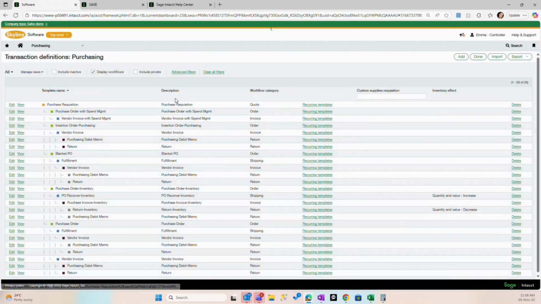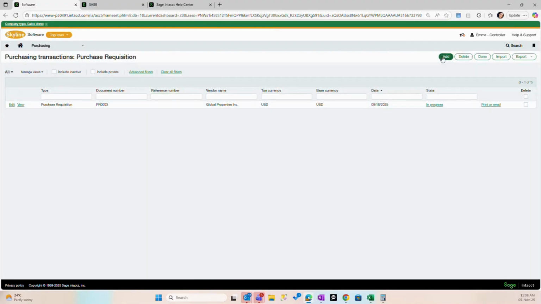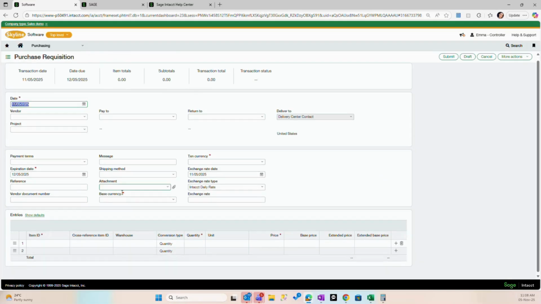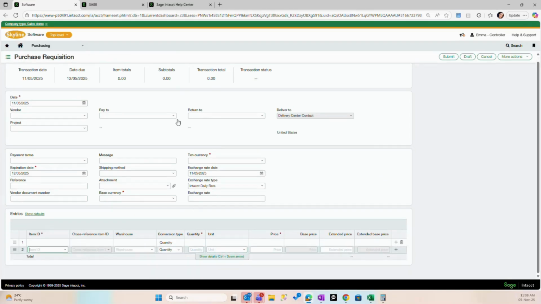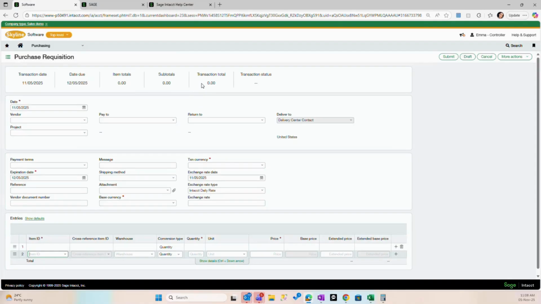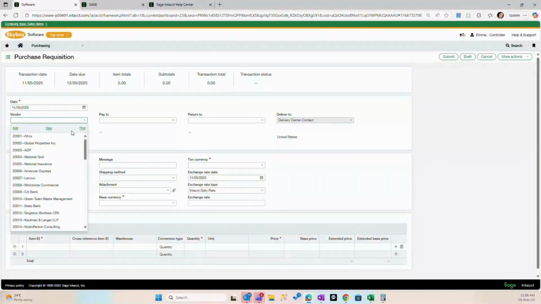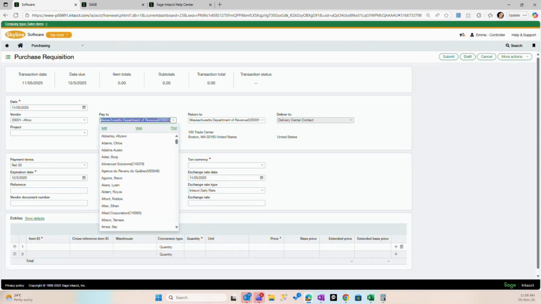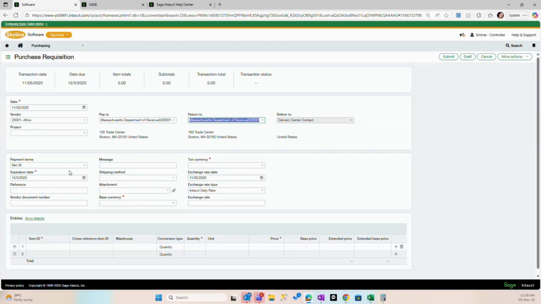Again, here we're saying to the system, we are moving from a purchase requisition, and this is what the purchase requisition looks like. Here, everything is a 0 because we have not added any lines. So the system has not calculated any subtotals or item totals or transaction totals. Again, if we do select our Afrox as our vendor, most of this information will auto-populate based on what has been captured on the master file. If there are any differences, you can still change them accordingly.